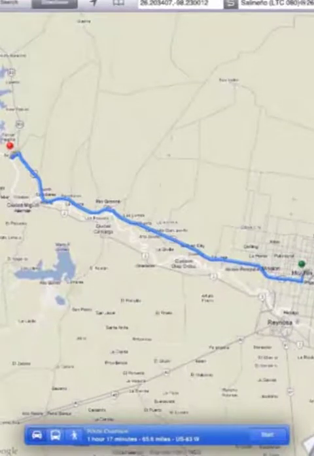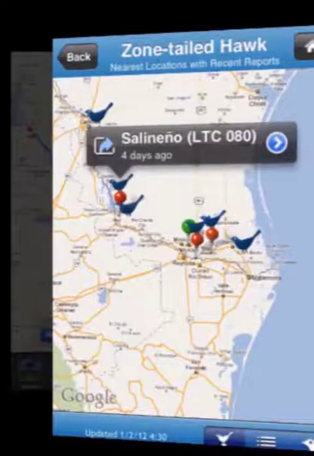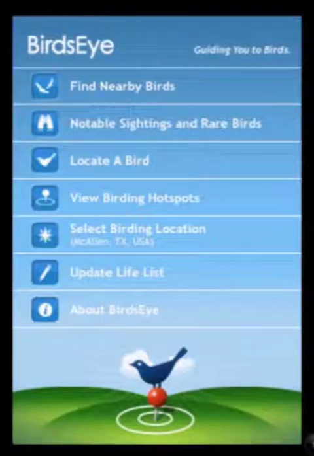So let's flip back to BirdsEye, back to the map in BirdsEye, and you see in the upper right is a home icon. This icon can be found in almost every page of BirdsEye, every view. If you tap on that, you get taken back to the home page.